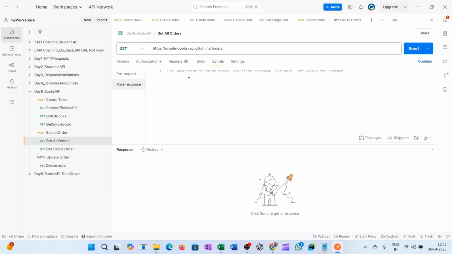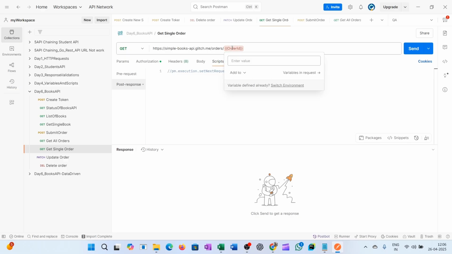Okay, so get single order now. Whatever the order's ID we stored already in here, order ID. So accordingly this order ID is taken, and we need some scripts. This is not required now, because set next request is not being used now. Authorization bearer token is required, script is required, but at this time we are not using this.